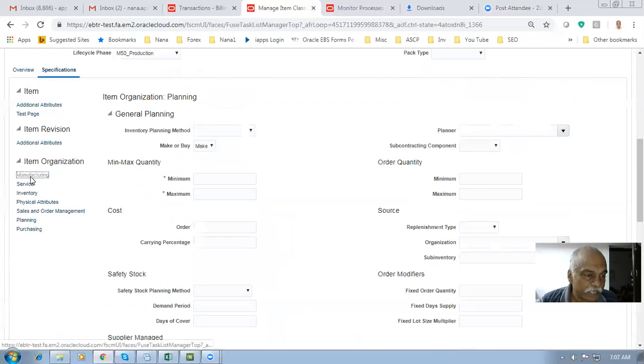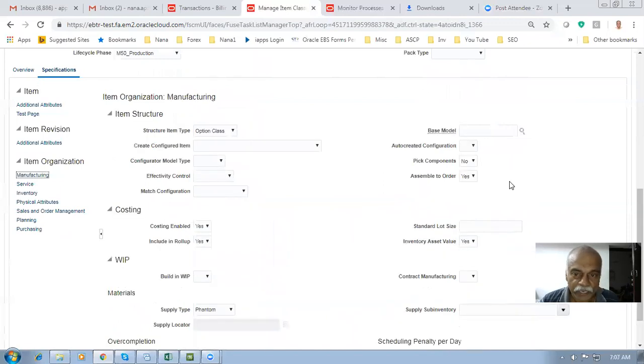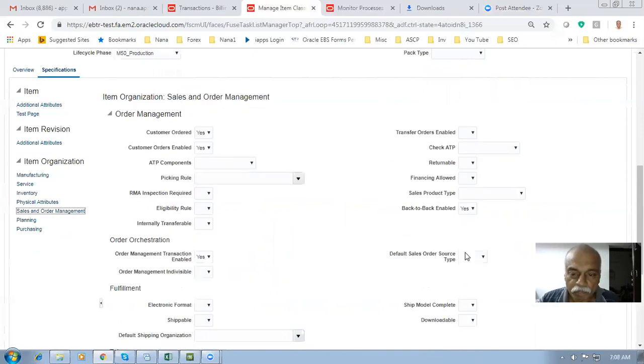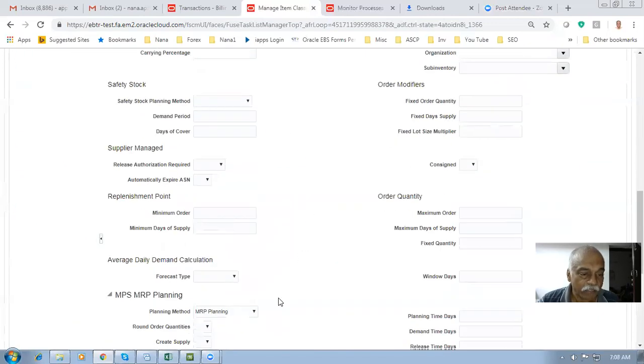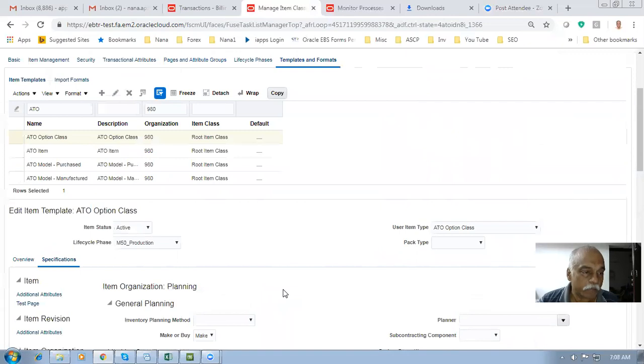So the manufacturing is a very important one. And then here, the option class and then assemble to order is yes, no. And then in the sales order, I have now enabled the back-to-back. And then the make is no. I go to the planning and then I have made the make. Back-to-back, make, no. And then I have given the MRP plan. So this is the ATO option class.